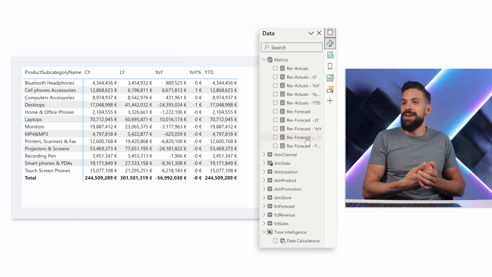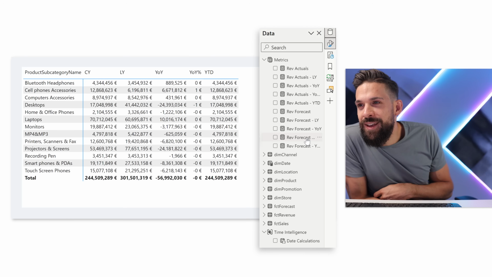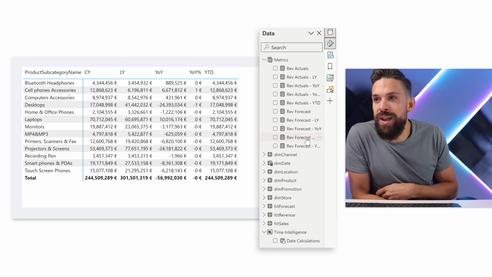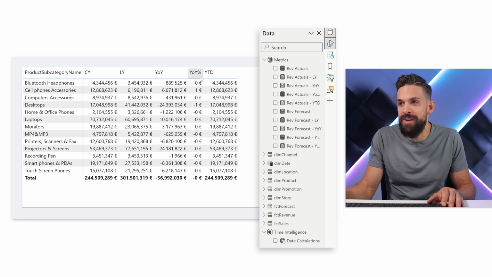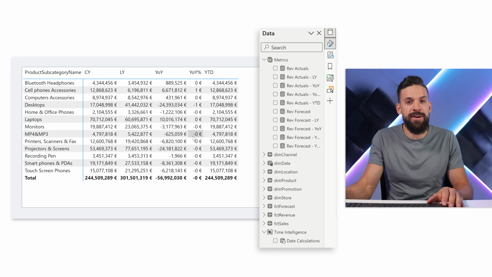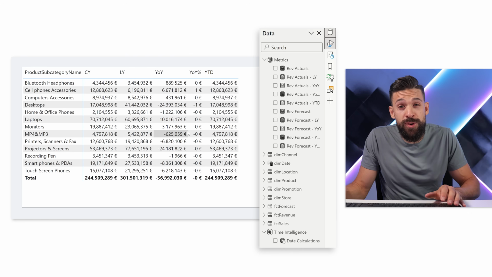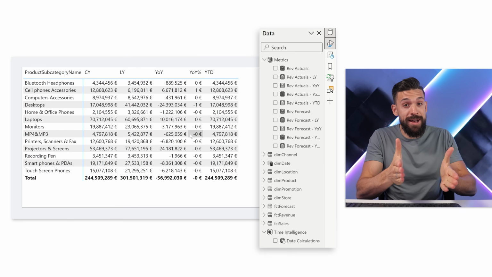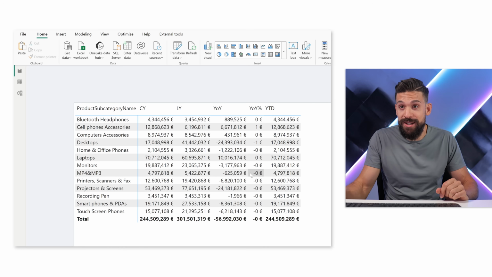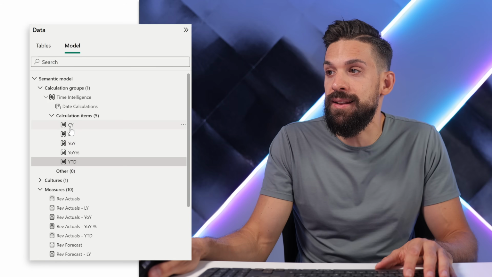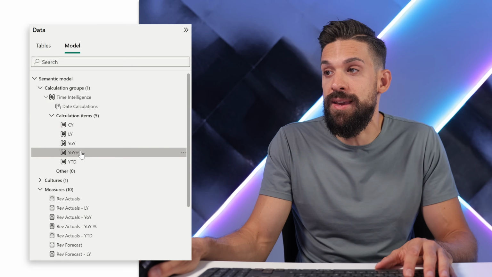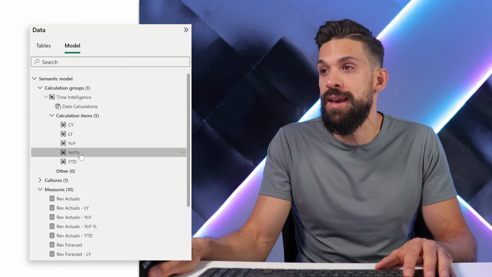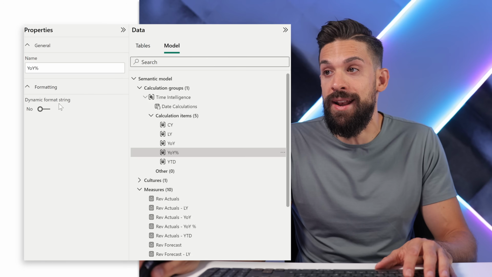All right, but now you're looking at this and you probably think, yeah, but that looks a little bit weird. The formatting here for year over year percentage, that looks definitely off. And maybe you want to show these values in millions? Well, for that, we have dynamic formatting for calculation items. So for that, we need to go back to the modeling view and then select, let's say over here, the year over year percentage. All right, and here we want to have a dynamic formatting string. So let's toggle that on.